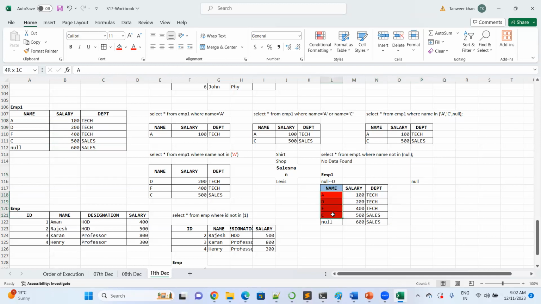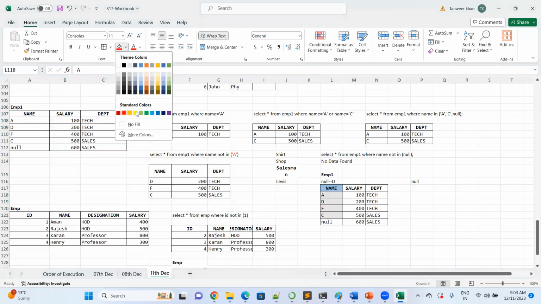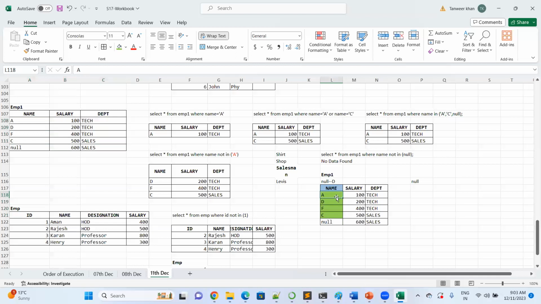Now, suppose the engine displays these values, A, D, F, C. It means you are clear that this null is not A. Only then is it displaying A here, no? But you know that null is a bucket of assumption. You don't know the exact value. Maybe it is storing A, maybe D, maybe F, maybe C. Then in that case, you have to reject everything. And that is what is happening here.